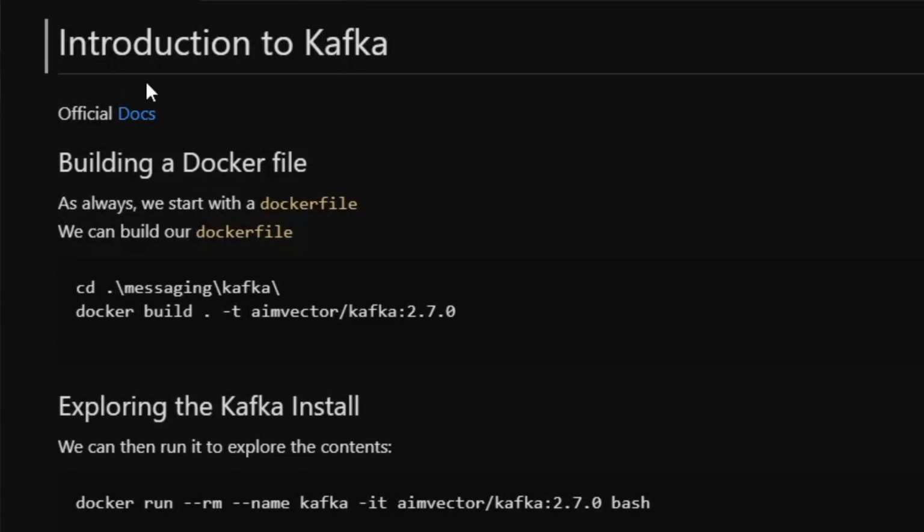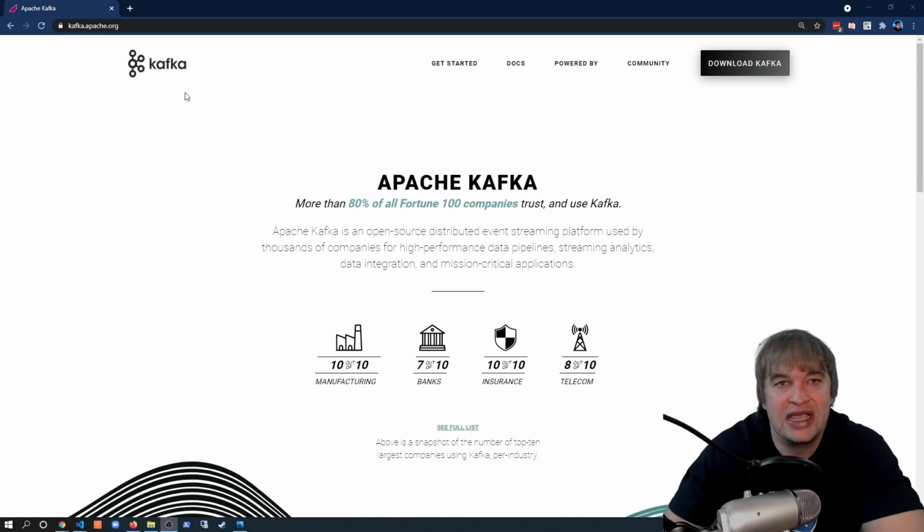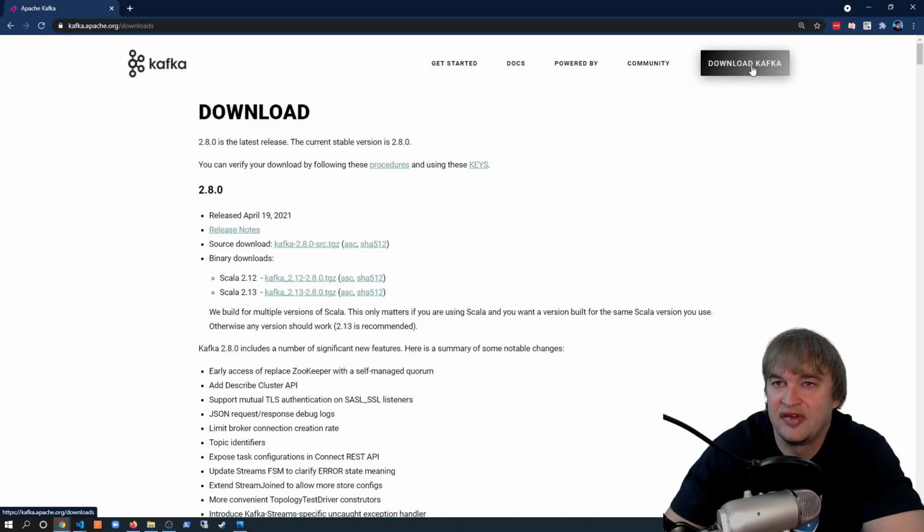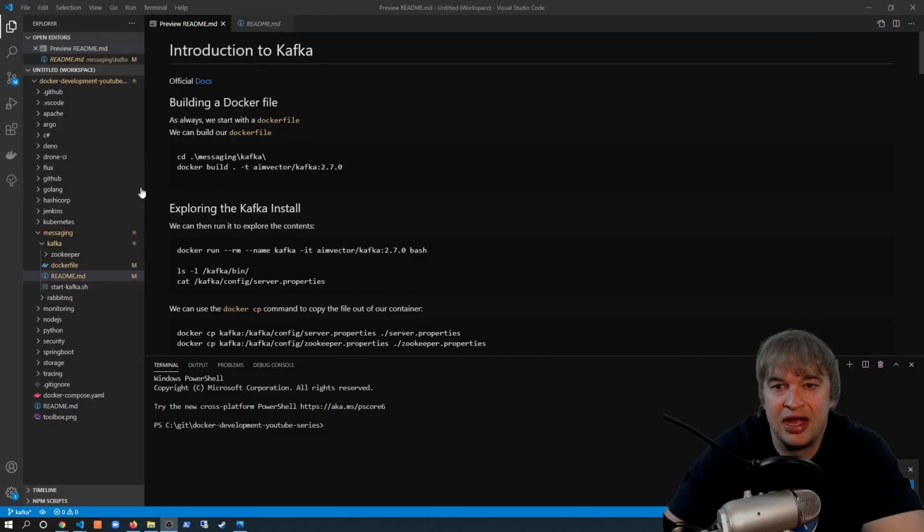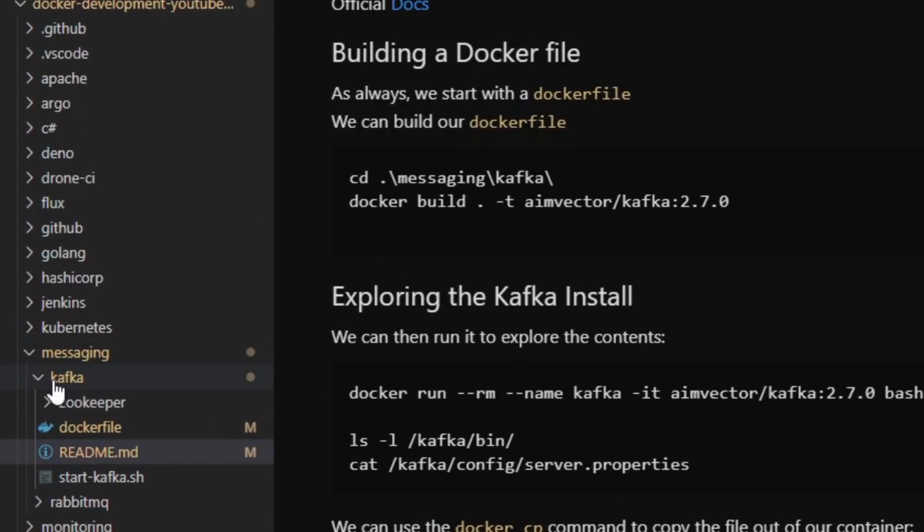So if we take a look at my README, the first thing we're going to be doing is building a Docker file. So what I'm going to do is head over to the Kafka website, and on the right here is a link to download Kafka. And here they have links to the latest version, the documentation, release notes, as well as the zip file for the installation.